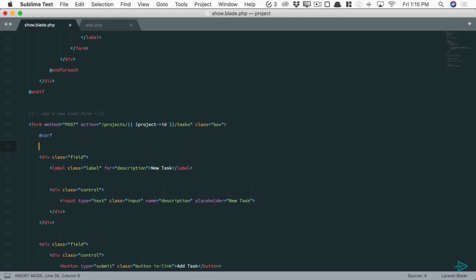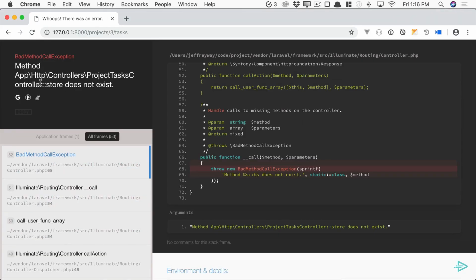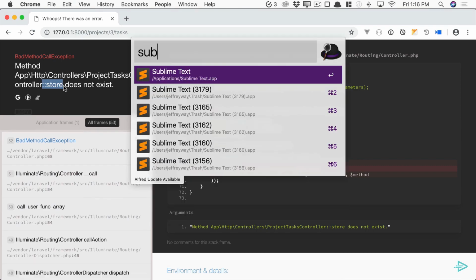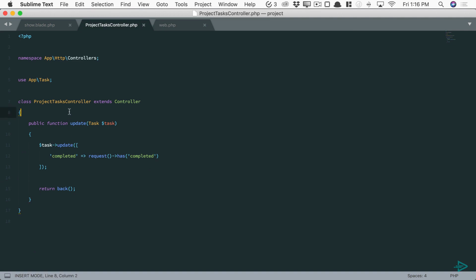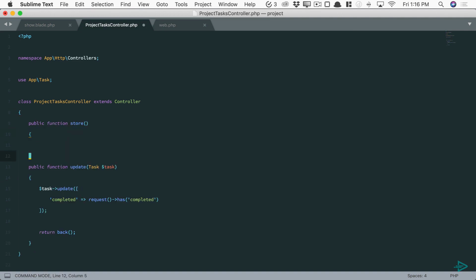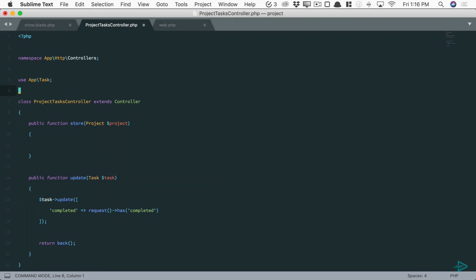Finally, we add our CSRF field. All right, so let's give it a refresh. So we fill this out, submit the form, and now we have our next step. The store method does not exist. All right, project tasks controller. Add a new method up here called store. We'll use route model binding to fetch the associated project, and then I will import that.